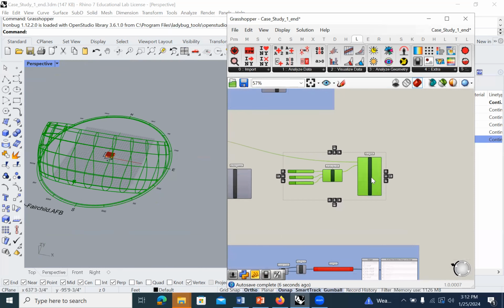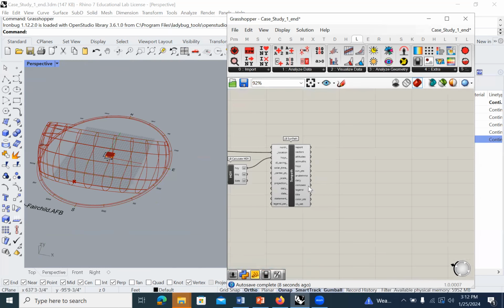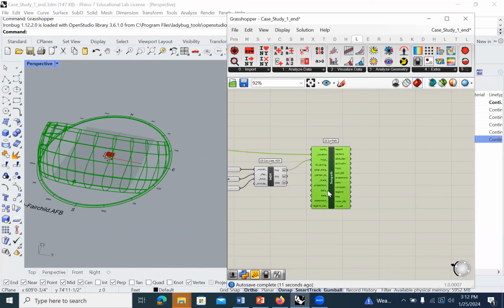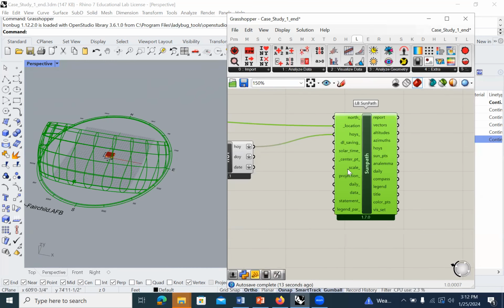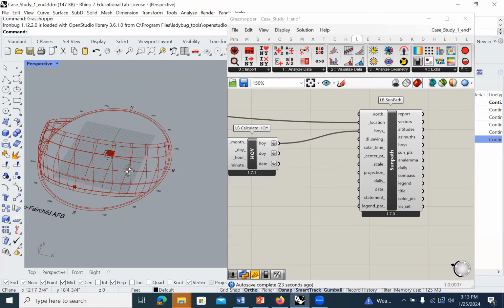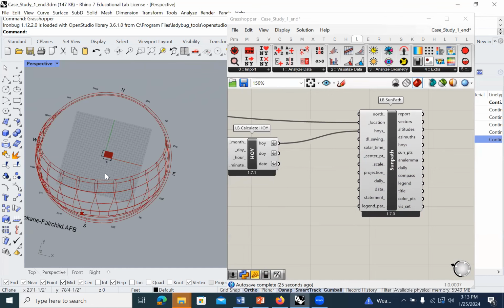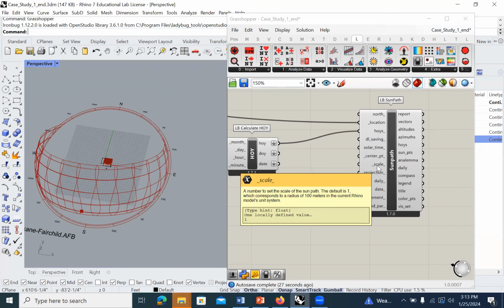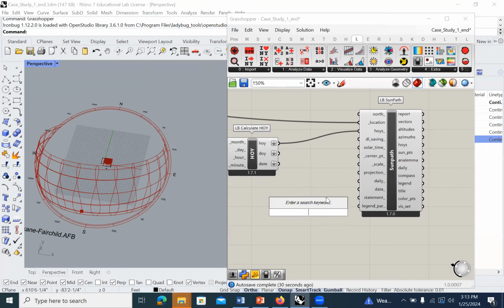One thing we talked about in class is we could change a few more things here, and feel free to play with the other inputs that we're not going to change in this demonstration video. But one of the things that we can change is the scale of the sun path diagram. Right now, you'll see it's kind of large compared to our little building. So I'm going to set up a number slider from 0 to, let's say, 10. Let's see what this looks like.